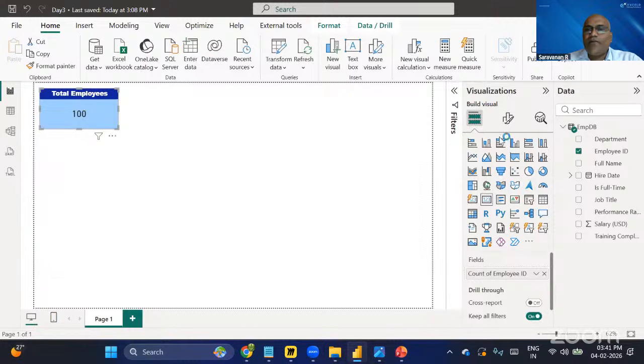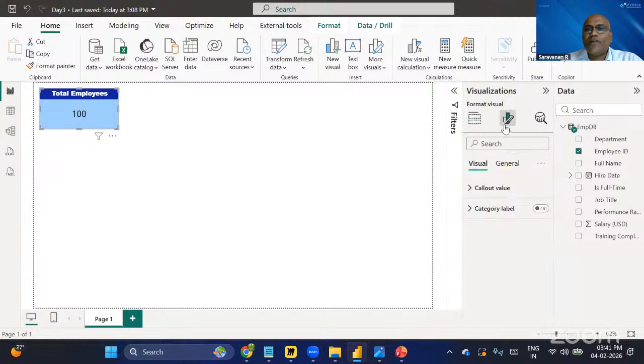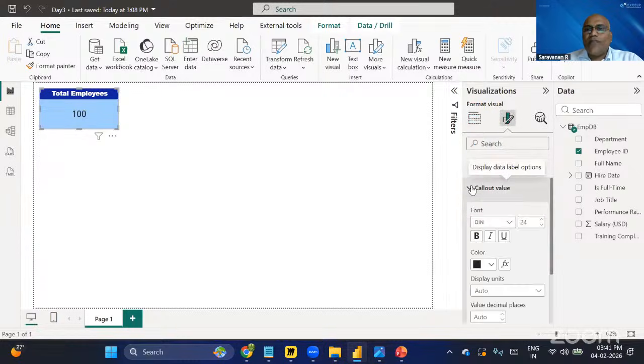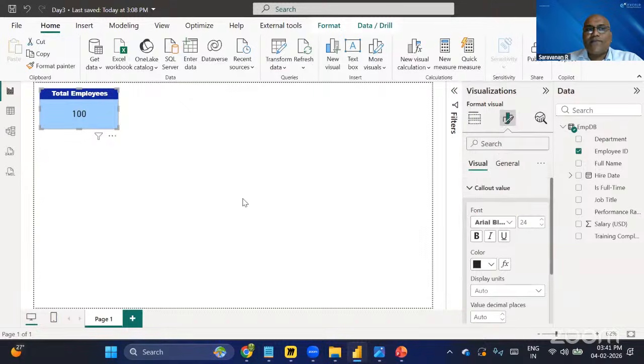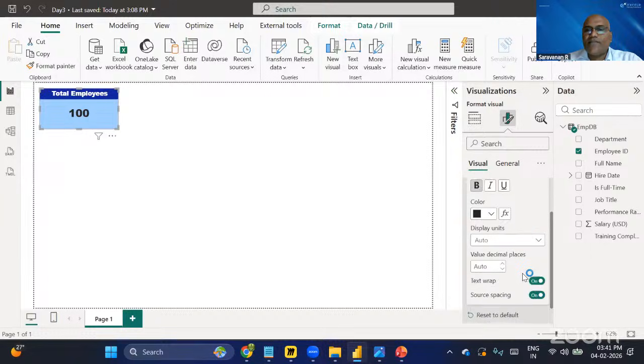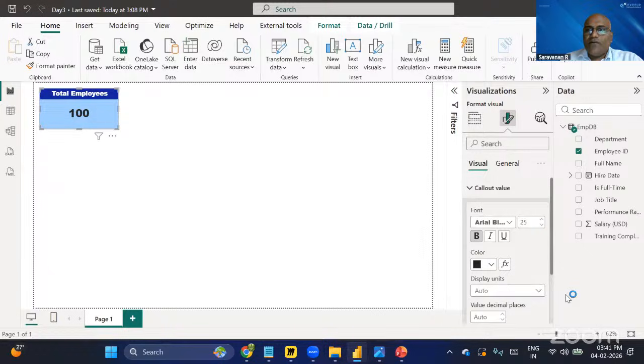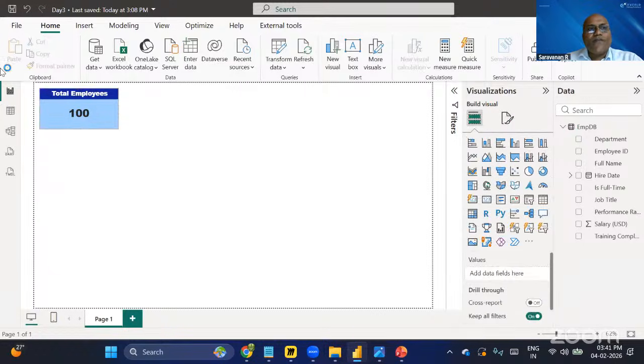So what I have told, you can go to format visual under callout value. So I'll go for this. I'll select Arial Black. So you can observe how it is coming. If you want to increase the font size, you can increase. Then if you want to make it bold, bold. Color, let it be black itself. Units, it is automatic units. Okay. So now we found total employees. You can save the file.